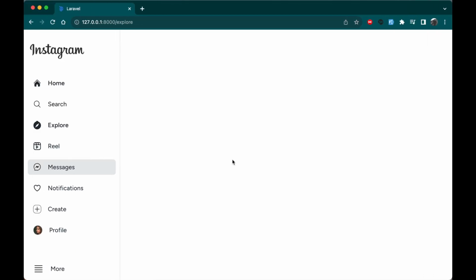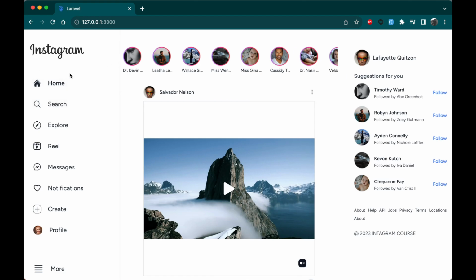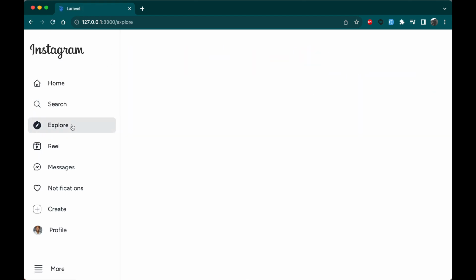All right, now if you go and refresh, you see that the home is no longer highlighted. Now if I click on the home, right now it's highlighted. If I go back to explore, it's going to be highlighted too.